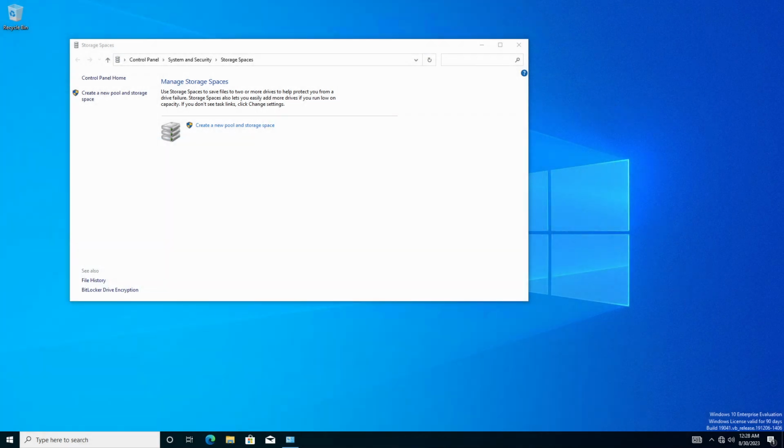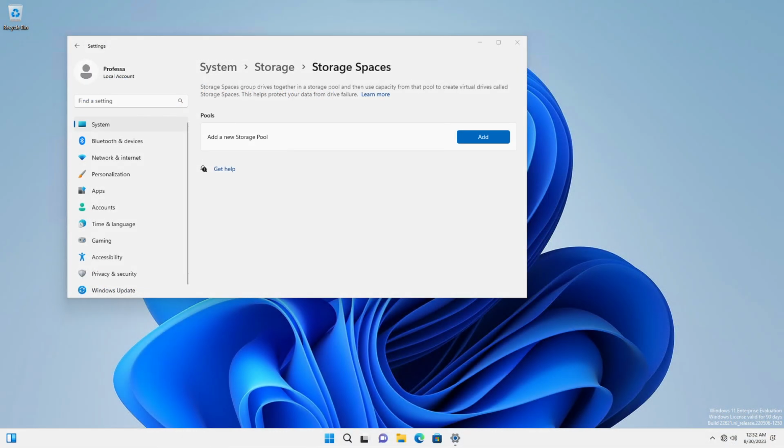Did you know that storage spaces is also part of Windows 10 and Windows 11 client systems? We'll cover that in an upcoming video.